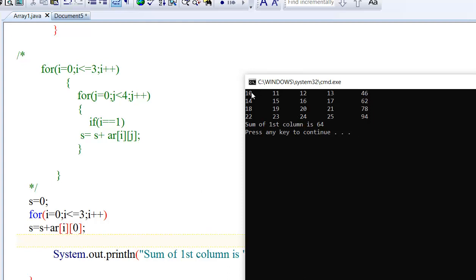Now my question is: as you know, this is a square matrix. I want to find the sum of the diagonal, that is 10, 15, 20 and 20. This is called the left diagonal, and there is one more, the right diagonal: 13, 16, 19, 20. See what the logic is.